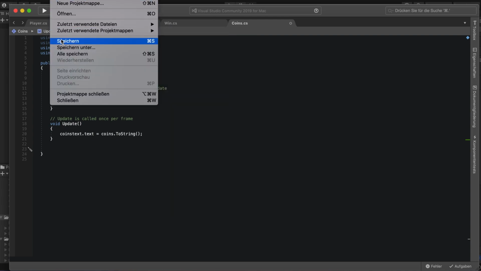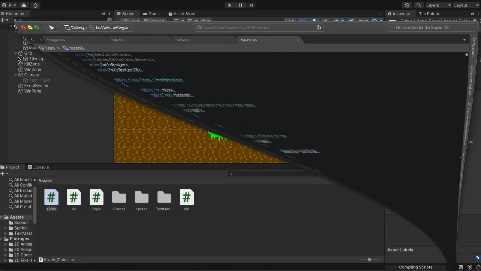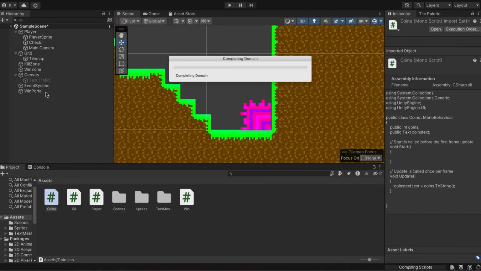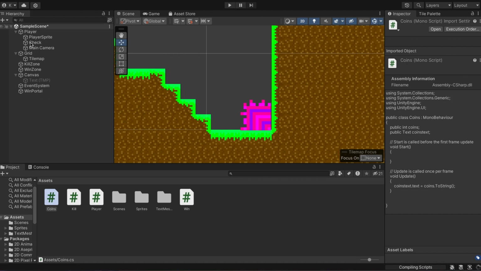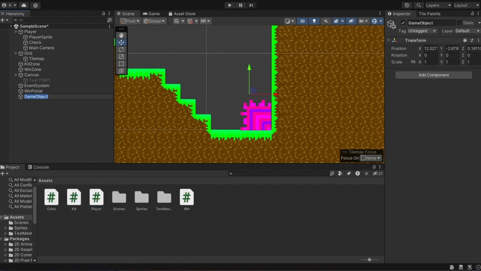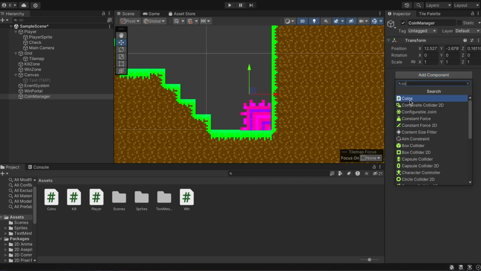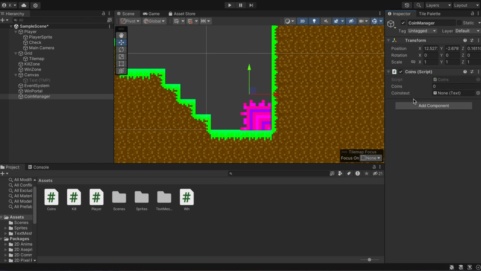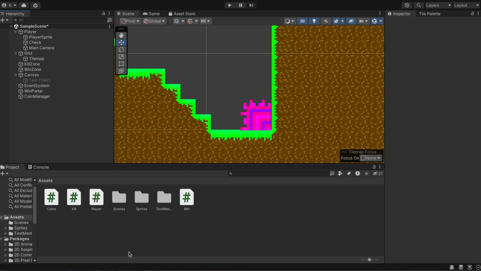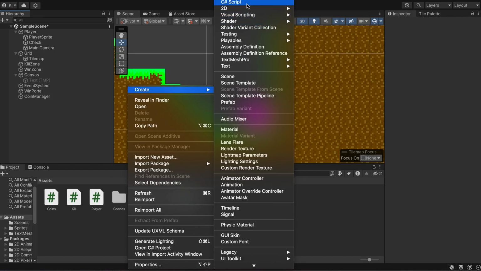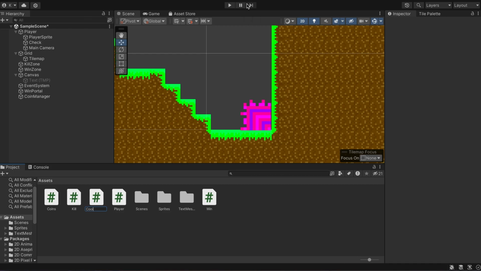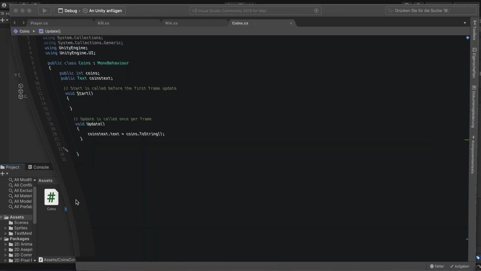Alright, so let's close this one. And let's add a sort of coin manager object. So let's create an empty object and call it coin manager. Let's add the coin script here. So search for coins, add it, and we'll need a coins text. We'll make that later. But first we need a coins collect script. So let's make another script. Let's call it coins collect. Alright, let's open that up too.